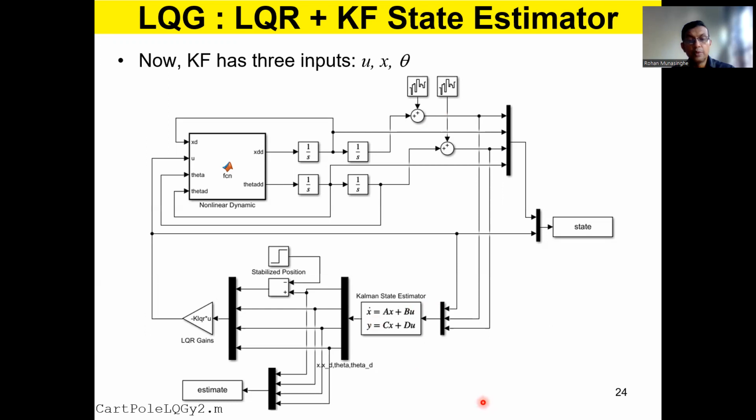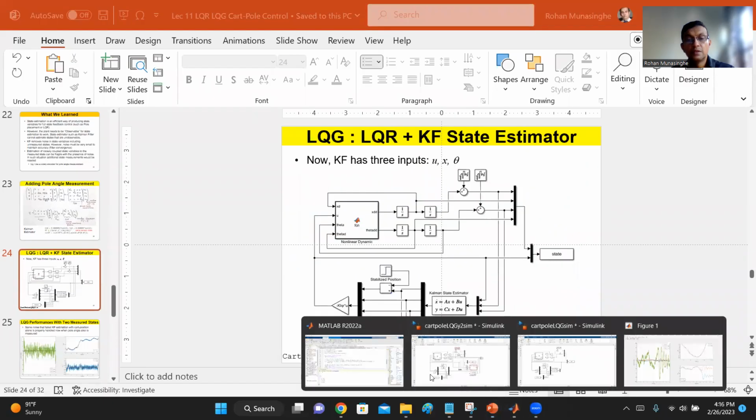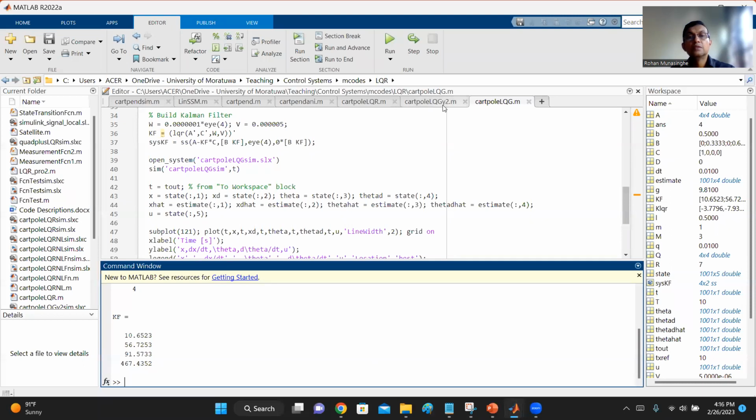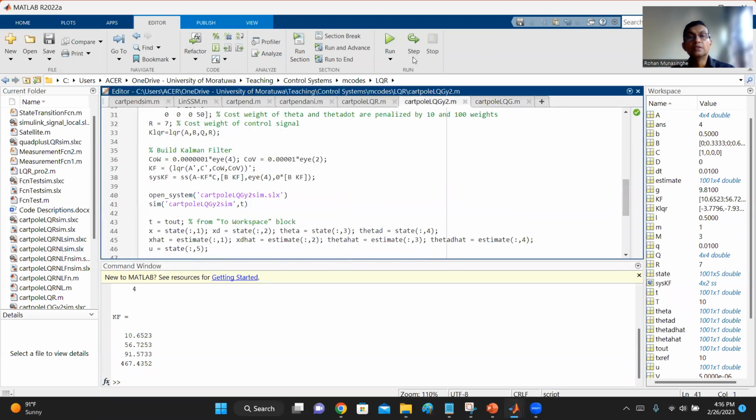So let us go to MATLAB and take that. I think it's this one.